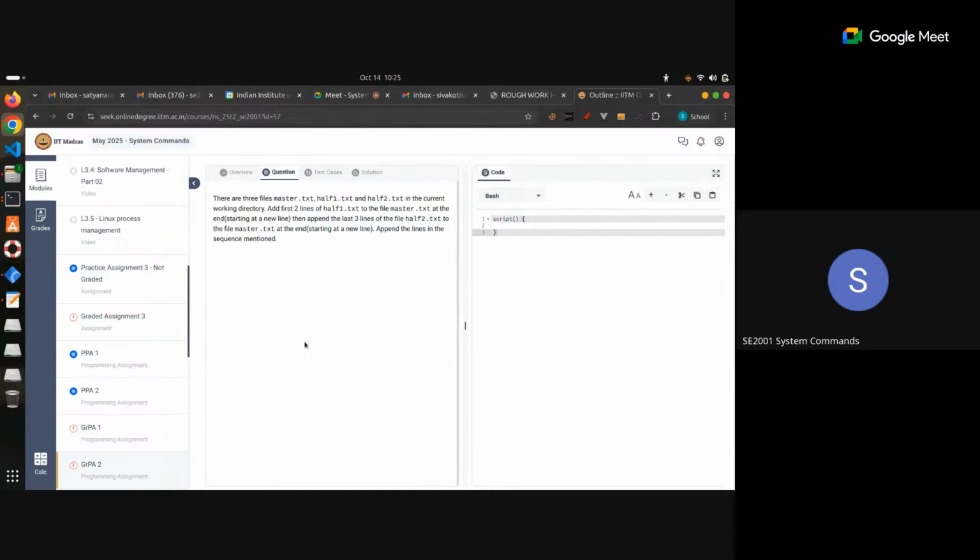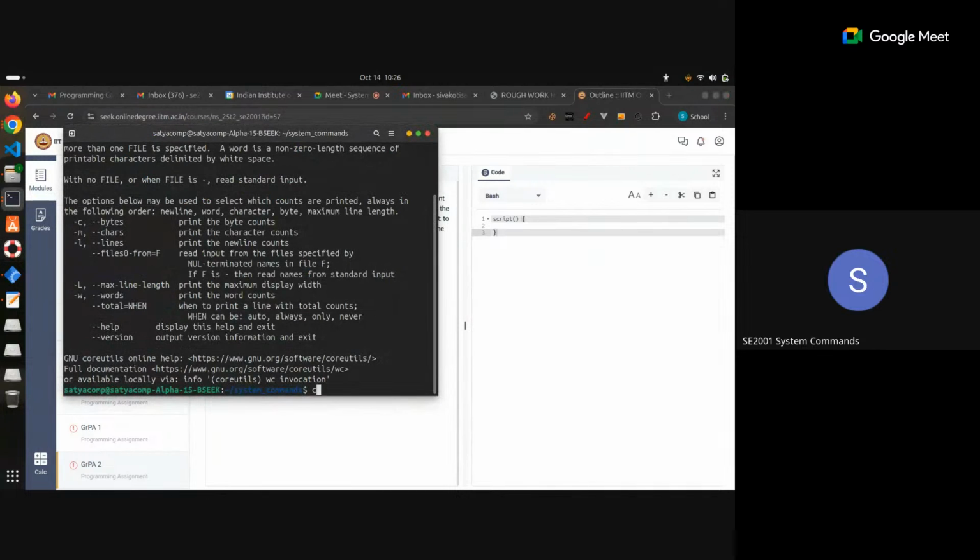Some commands are required because we are extracting the first few lines and the last few lines: the head command and the tail command. Correct. You can use a combination of these. From the first file you extract the first few lines, and from the second file the last few lines. You might write multiple commands, or a single command with double ampersand. You can try. I'm not sure actually of the syntax of head and tail.